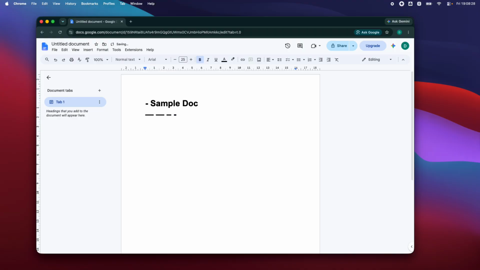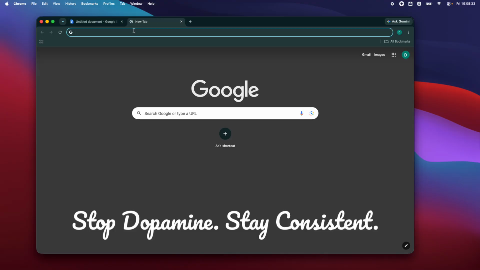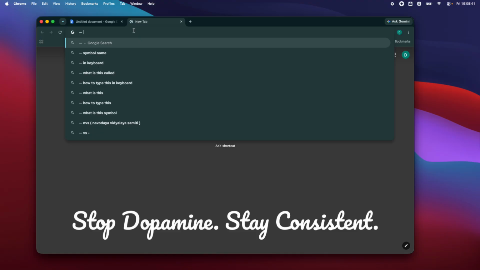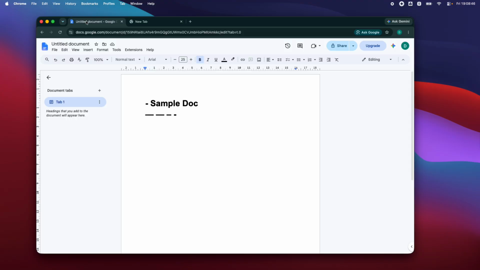So this way you can add an M dash anywhere on your Mac system. So let me open the address bar, and here I would like to type the M dash. So I can press Option, Shift and hyphen and it will add the M dash. So this keyboard shortcut is applicable across the Mac. You can use it anywhere.